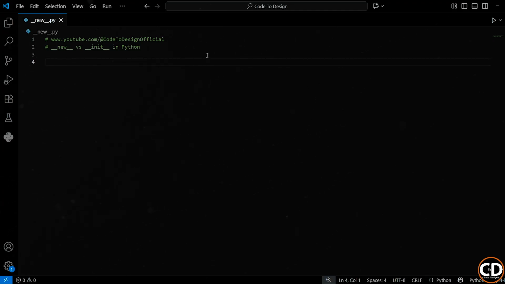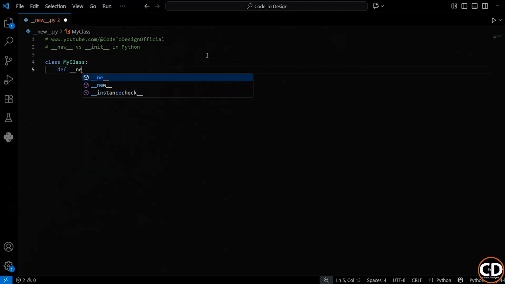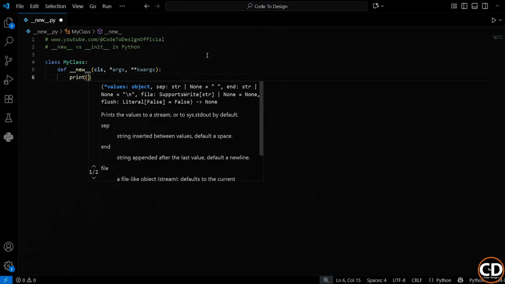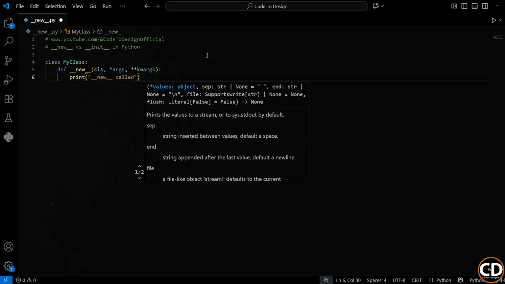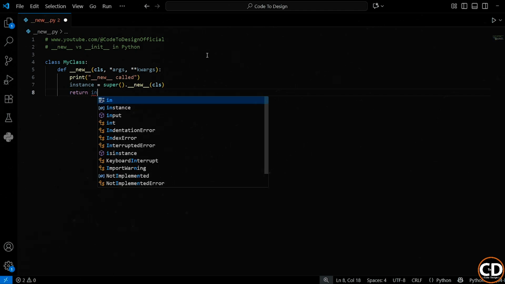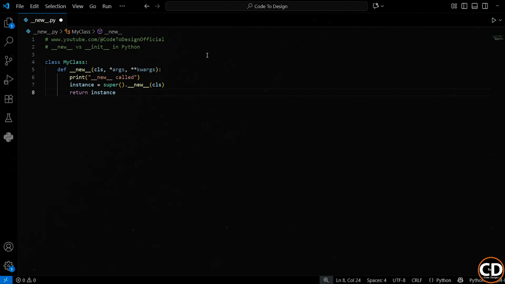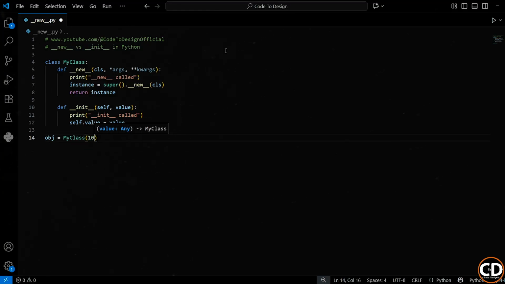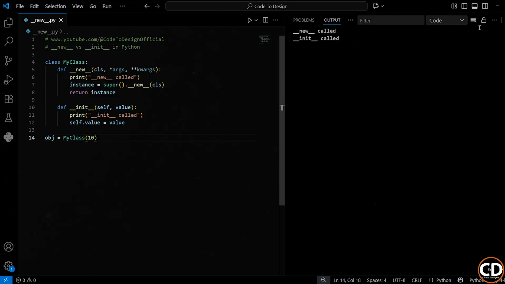So now let me show you how the dunder new method works. First, I will create a method called dunder new, and this will take the cls, which is short for class, instead of self. That's because it works at the class level, not the object level. Inside it, I just printed "dunder new called" so we can see when this runs. And then I wrote super().__new__(cls). This is the part that actually creates a brand new object in memory. And finally, I return that object. So now when I create an object of my class and run the program, you will see that first dunder new is called to create the object, and then dunder init is called to initialize it.